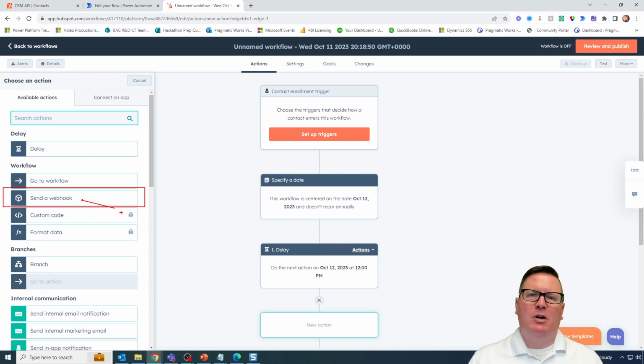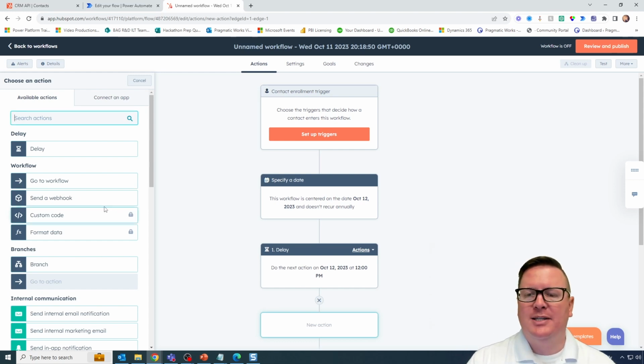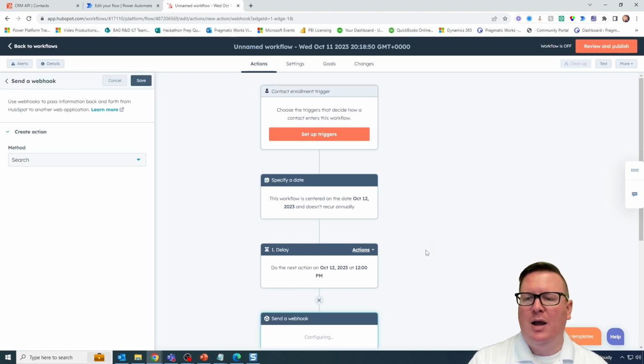And this webhook that we're going to be sending is to Power Automate to run this secondary flow inside of Microsoft's ecosystem that can do any number of things. So if there's something that HubSpot can't do with their workflows, you could actually go run a Power Automate workflow that maybe has interconnectivity into things that HubSpot can't do. So we're going to go ahead and select that we want to send a webhook.